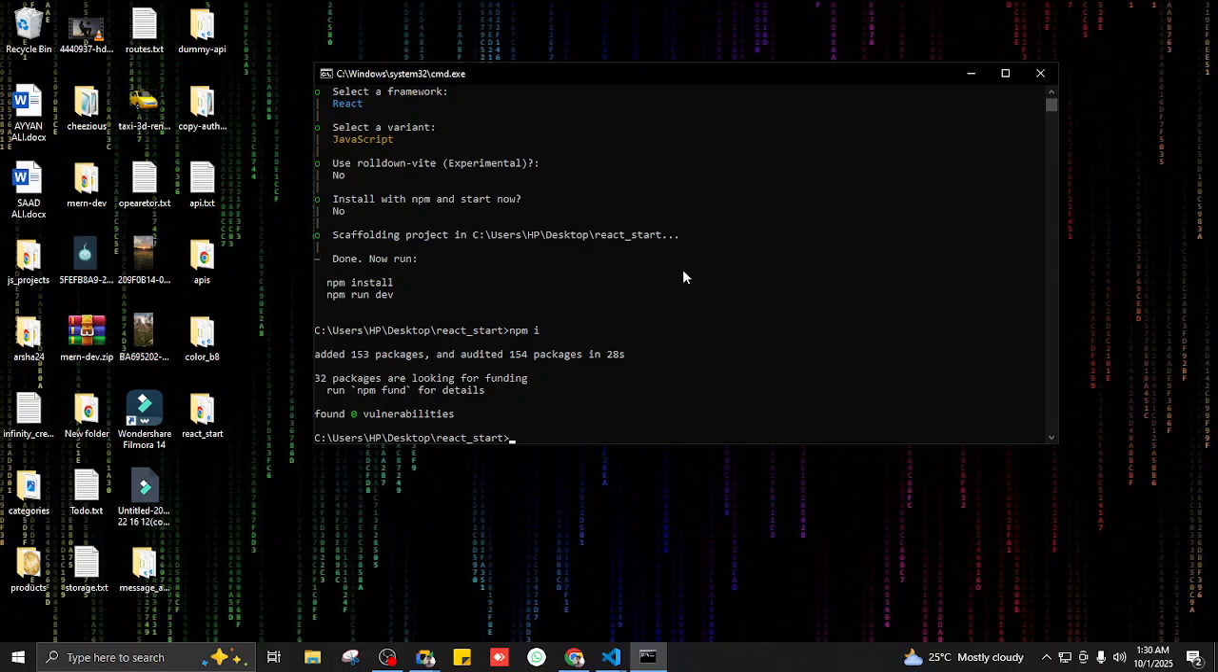And yeah, it's ready. Did you see how fast it was? It was all because of create Vite. Okay. So now I want to open this in VS Code. So how do I do it? How do I open this folder in VS Code?